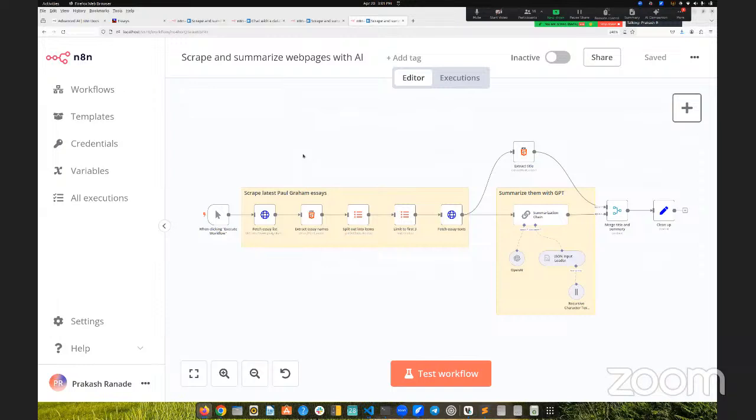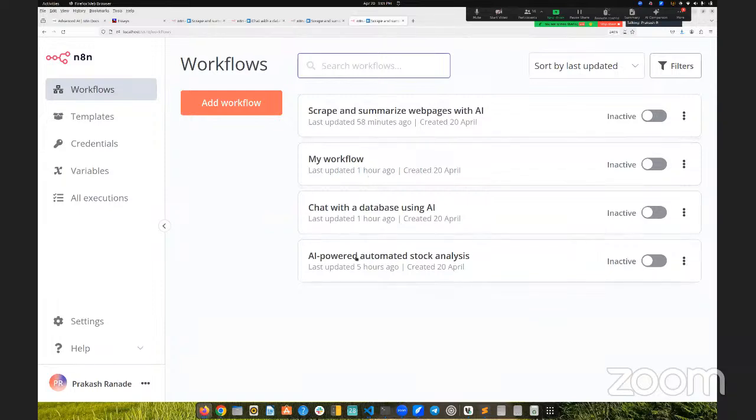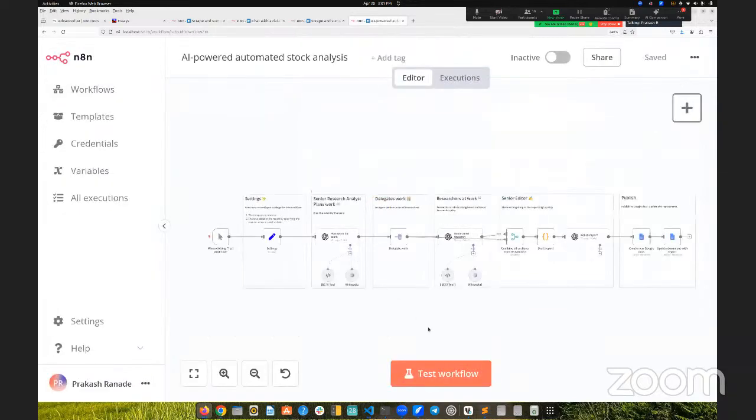What is the tool called? N8N. So let me execute this workflow. This is really interesting to execute this next workflow of an AI-powered automated stock analysis. So I am running, I gave it my OpenAI key, and I gave it my document key. So it is running that, talking to OpenAI.